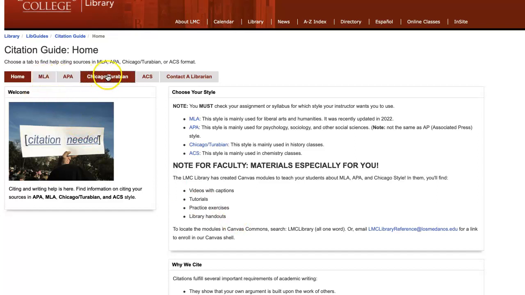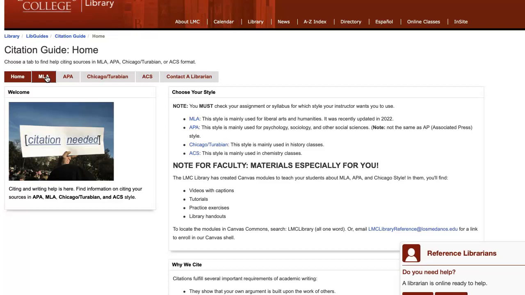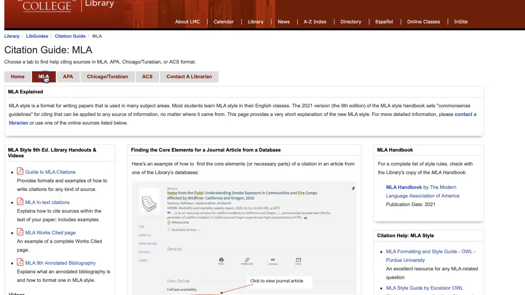If you have a history class, you're doing Chicago style, Turabian. If you have a behavioral science, you're doing APA. For humanities, where English is located, we do MLA. So there's three forms of MLA.